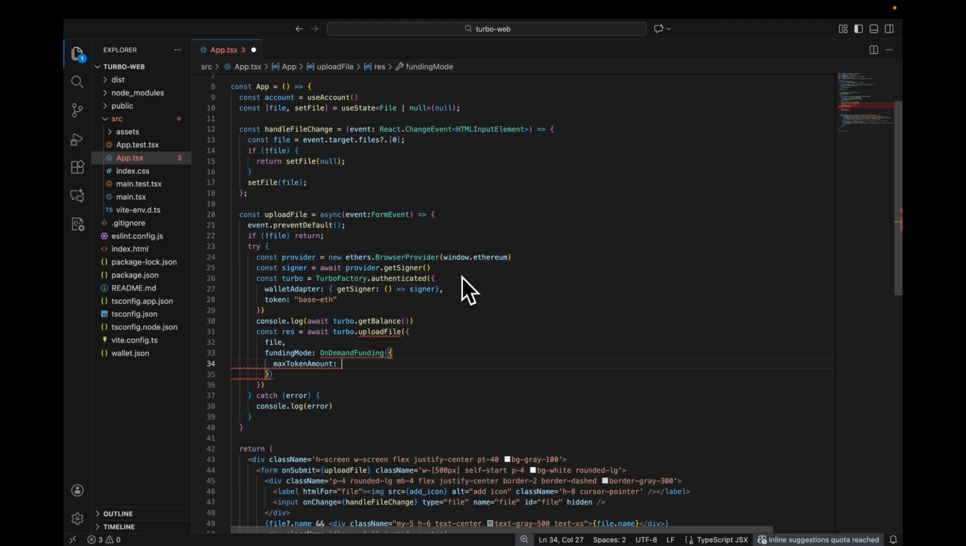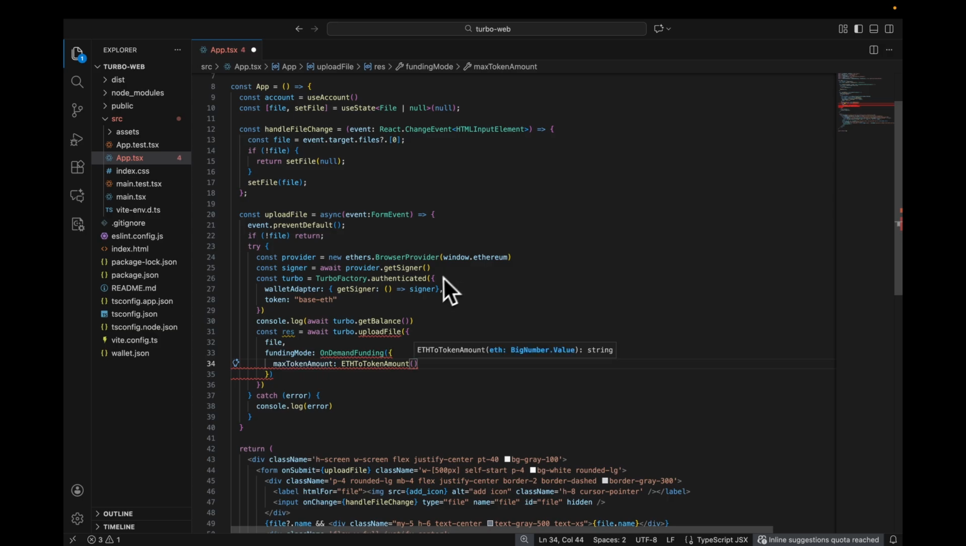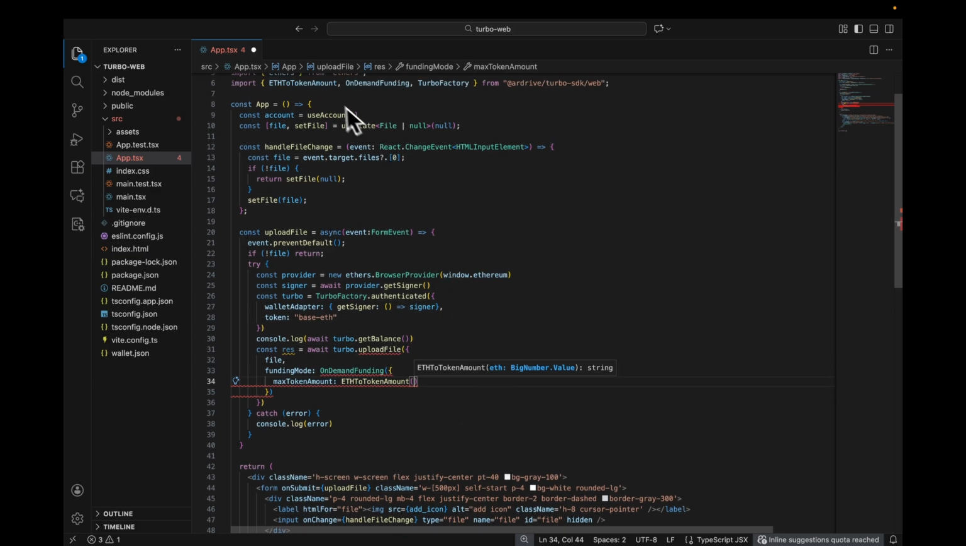So you can see here, it's going to be ETH to token amount. If it was RIO, you would say RIO to token amount. And if it was SOL, you'd say SOL to token amount. And all these functions exist already in the Turbo SDK. So here I'm going to put 0.0005, for example. This is just an example, and you can customize this however you want.